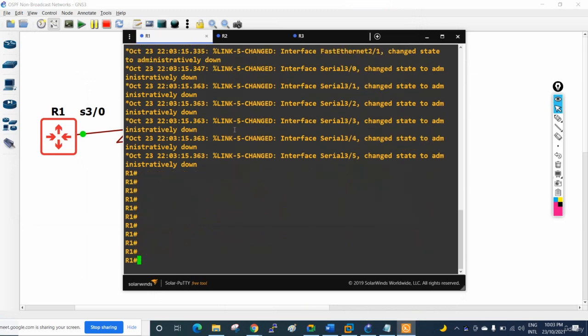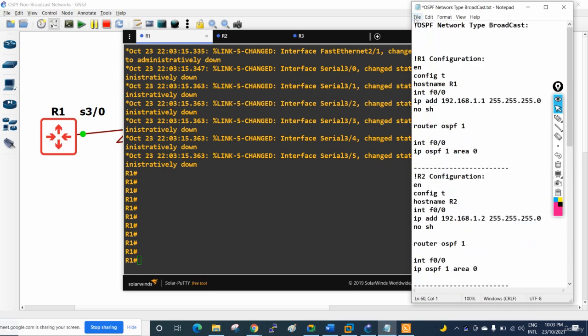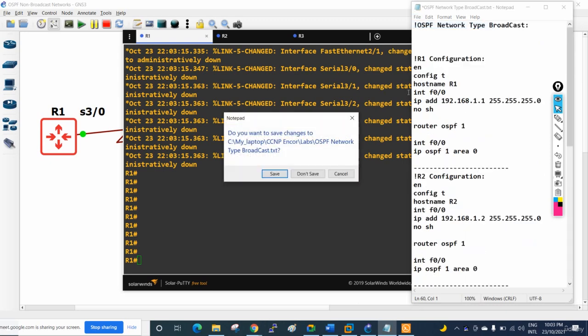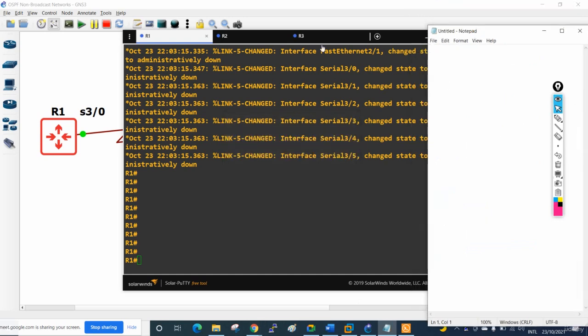The configuration is a little different here, so let me take the notepad. This one we already saved, right? Now let me take a new one and save this one. Now I will take a new notepad here. I will write the lab name here: OSPF non-broadcast network lab. Okay, so this is the R1 configuration.